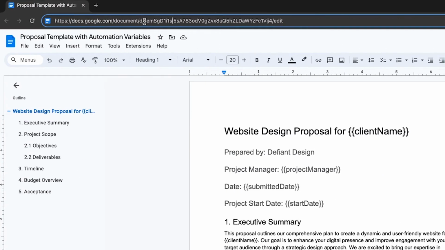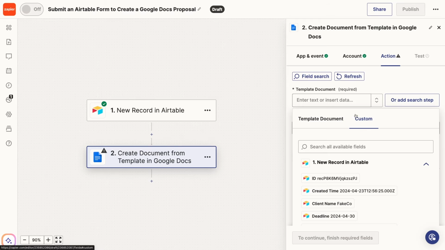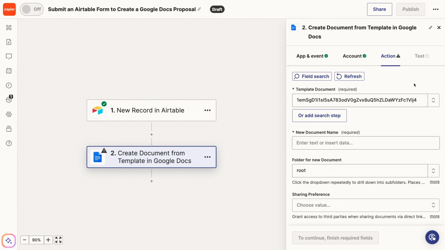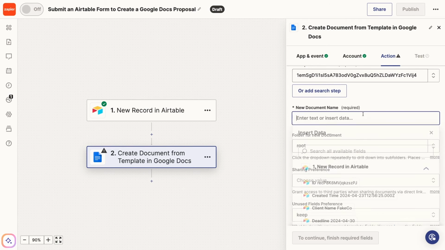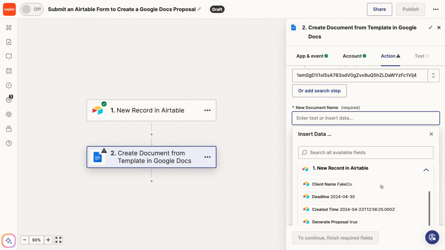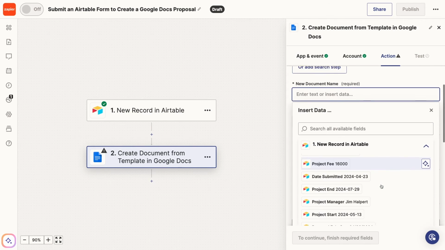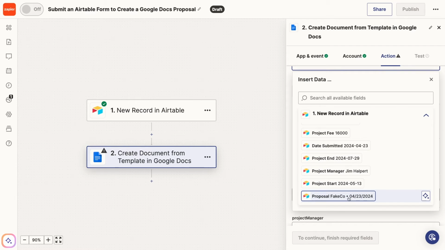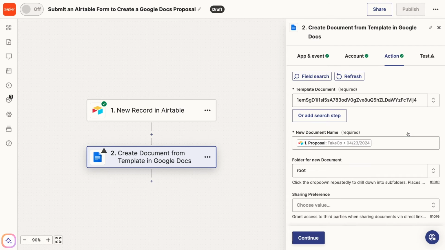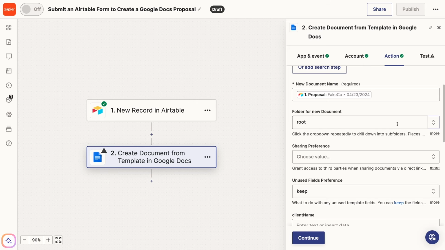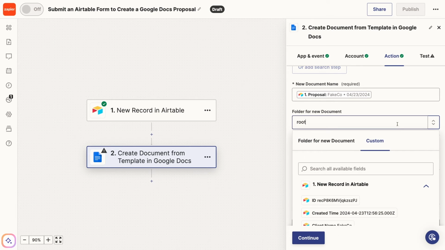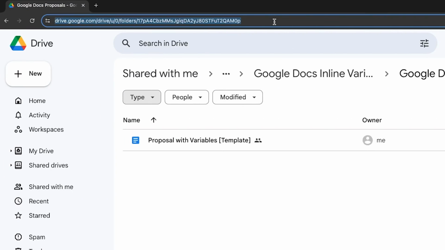Copy the doc's ID from the URL bar. It's the string of characters after the /d/. Select Custom for the field and paste the ID in. Next, you can give the document a name. We'd recommend using some dynamic data, so the name isn't always the same every time the automation runs. I'll pull in the client name from Airtable. Next, you can identify the folder where the new document will be created. Once again, I'd recommend selecting Custom and pasting the ID. Drive folder IDs begin after /folders/.